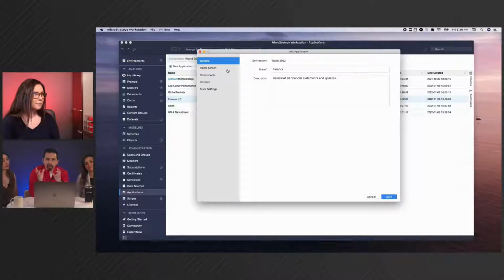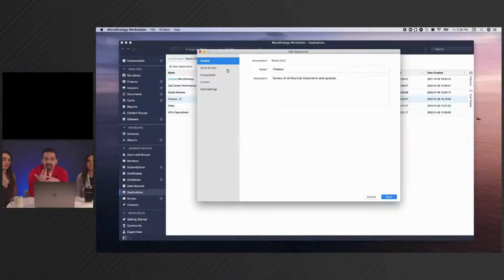How do I do it? I go to Workstation, application, and then just follow really simple editors. You can create that configuration in just a matter of minutes. So what used to take a long time or days is now hours or even minutes.